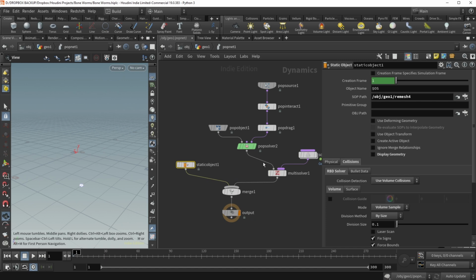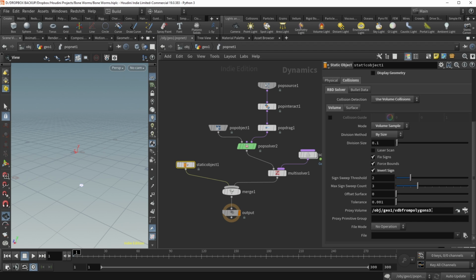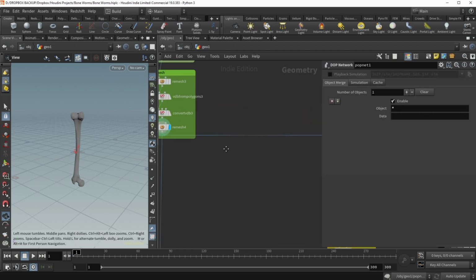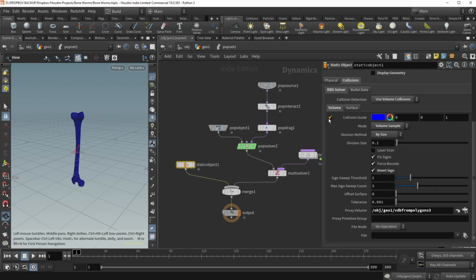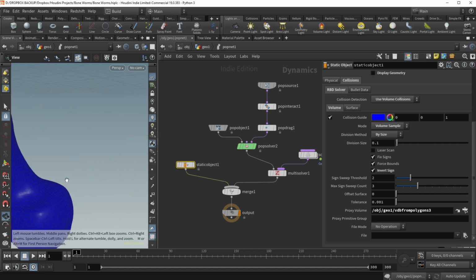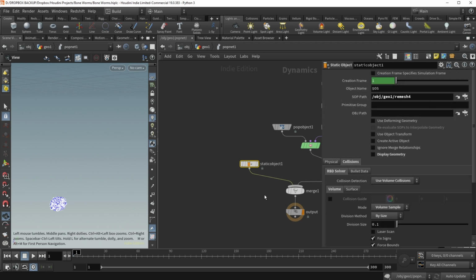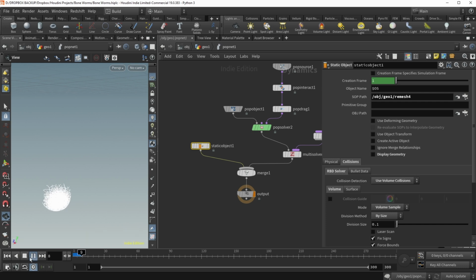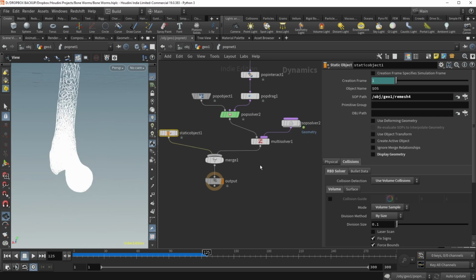So we go here, and the RBD solver is set to use volume collisions. Mode volume sample, division method by size. Invert sign should be checked, and the proxy volume is our VDB from polygon 3, which is this one. So now, if I check this collision guide, you will see that we have our bone here. All right. So now, I think that's it for this one, and let's play and check how it looks. Yep, looks good. So we have our worms both inside and on the surface.